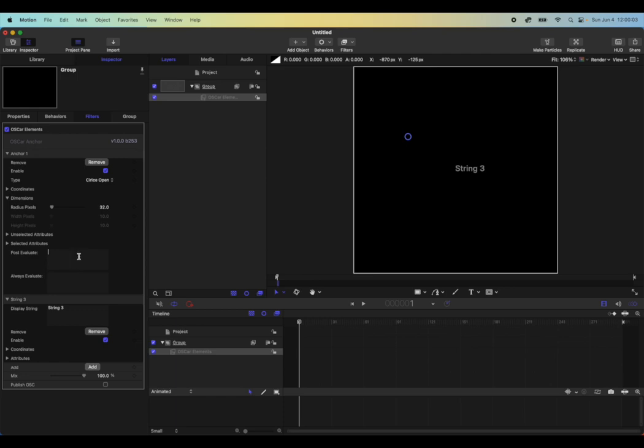So in the post evaluate, let's go ahead and say string 3.nx equals anchor 1.nx. We'll copy that. We'll make it in Y. And Y. Now, you'll see that the on-screen control text is actually following the anchor point.